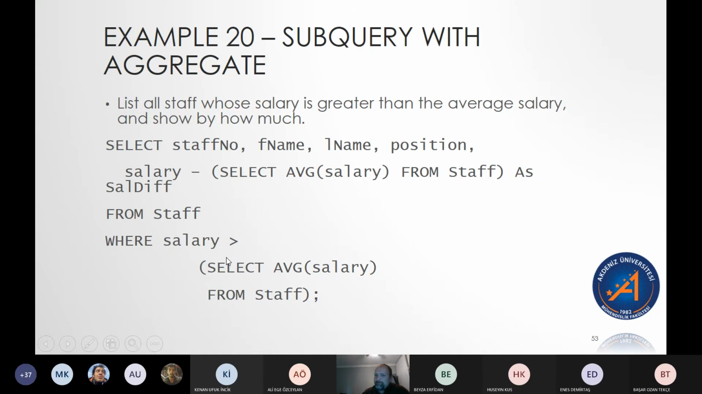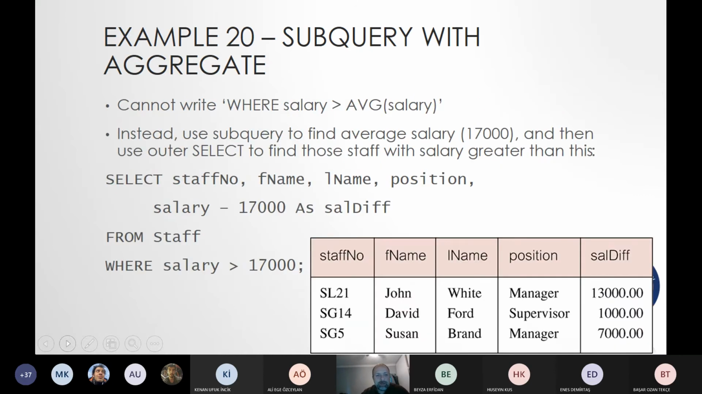Okay. So basically, if we say, what's the average salary? Let's say the average salary is 17,000. Then we're going to get back a result that is anybody who has a salary greater than 17,000, and we're going to see how much more salary they get than 17,000.